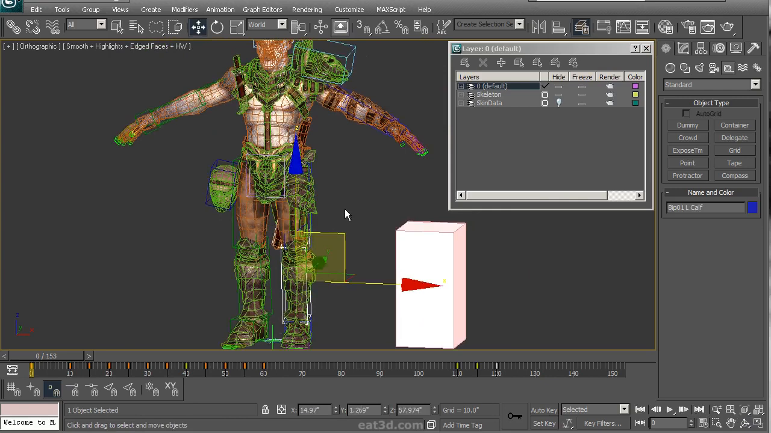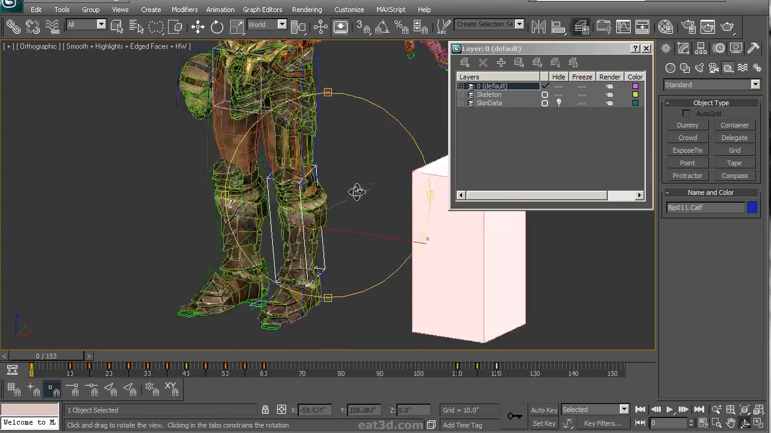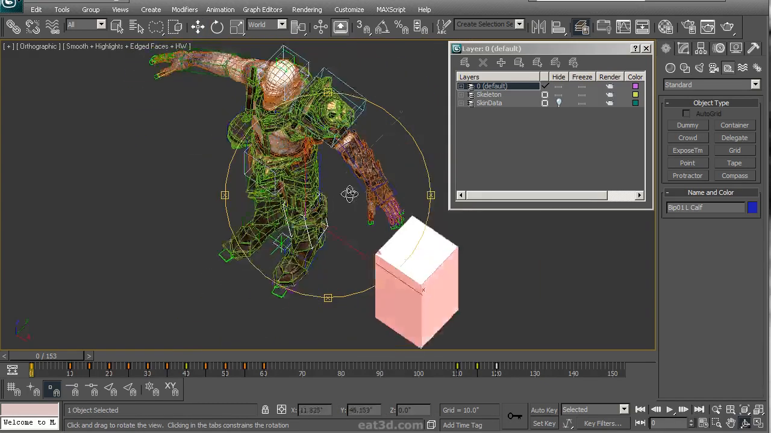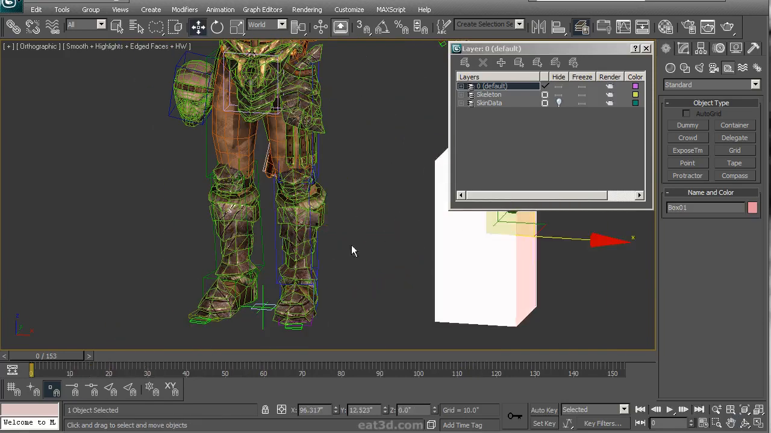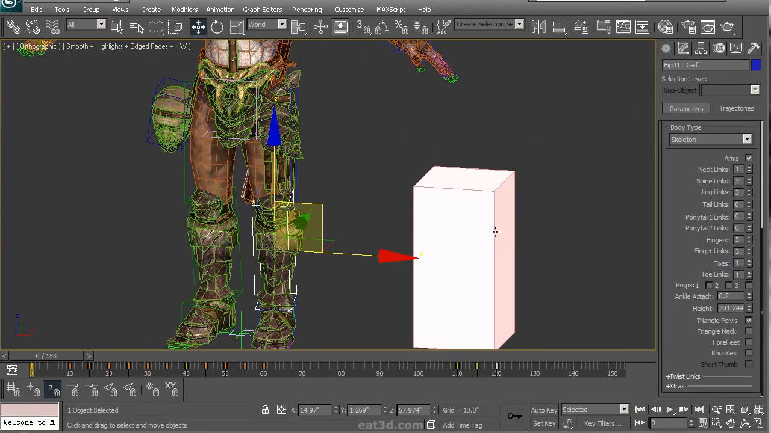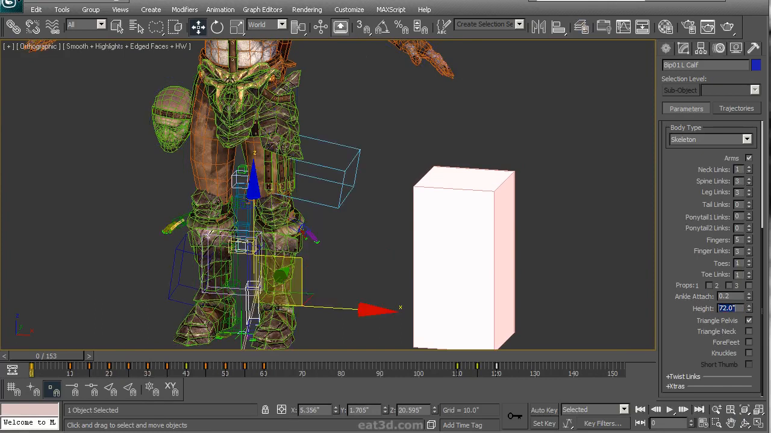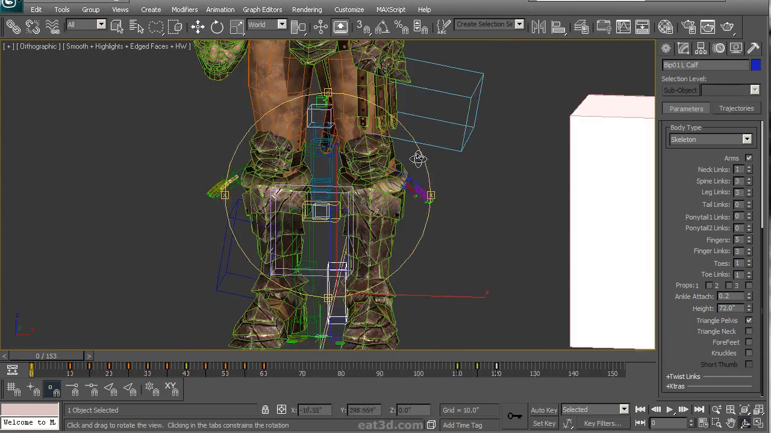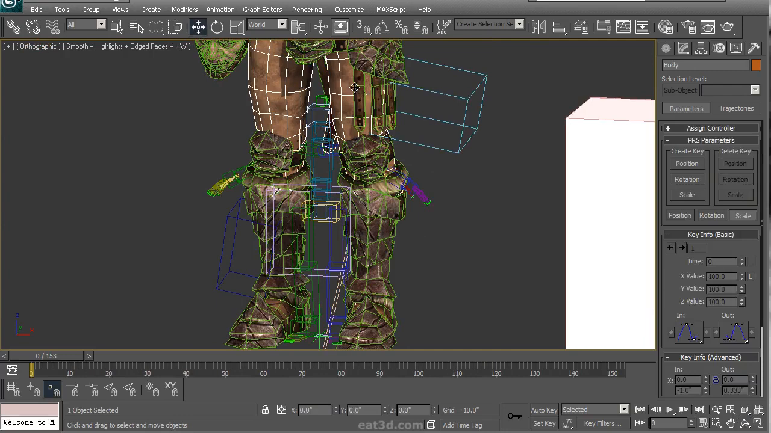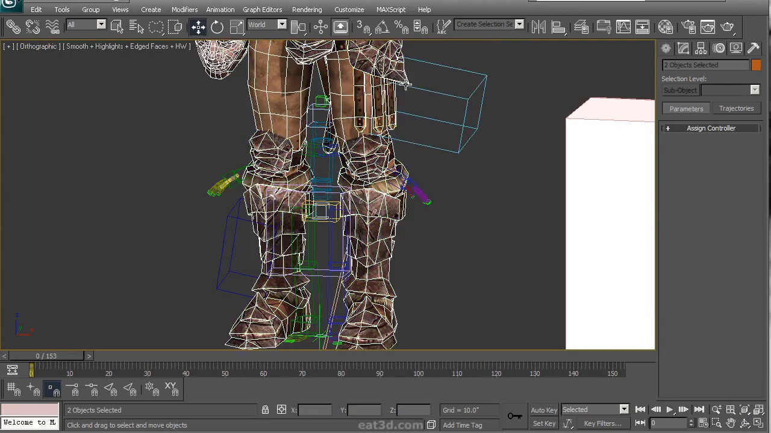And I'm just going to go ahead and show you what happens when you don't link the props and meshes to the dummy. So I'm going to go ahead and make this 72 inches tall, which is 6 feet, the exact same height as our box. And as you can see already, we scaled it down, but our prop bones are all basically the same size still.